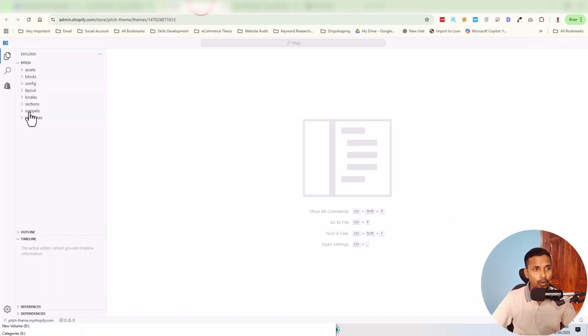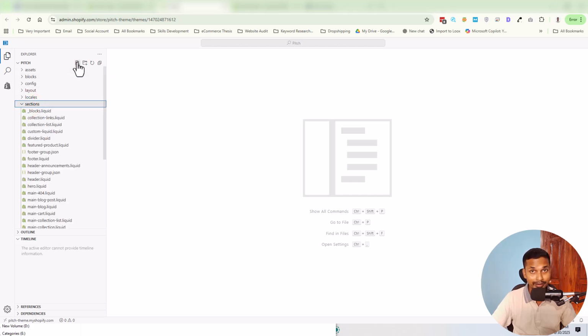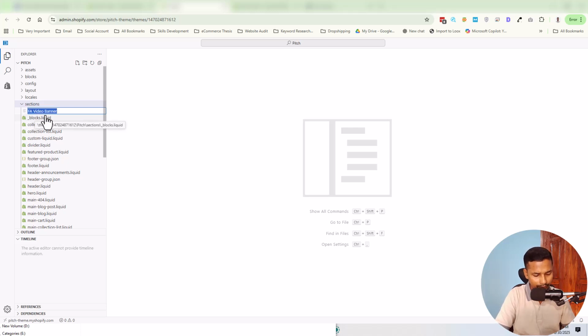So here is the code edit section. Then simply click on the sections folder, then click on the new file icon. We are going to add a file name here: FA video banner, or video section dot liquid.